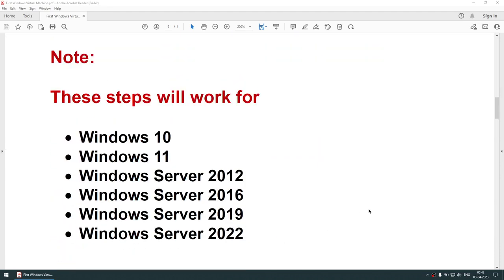The steps explained here will work if you want to create a virtual machine for Windows 10, Windows 11, Windows Server 2012, 2016, 2019, and 2022. Remember, for Windows 11, your machine needs to have the TPM and some of the other mandatory requirements. So Windows 11 needs a special requirement for your personal machine.